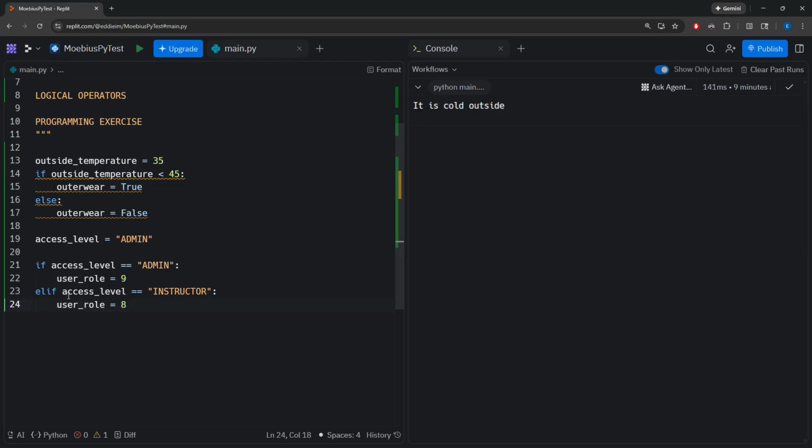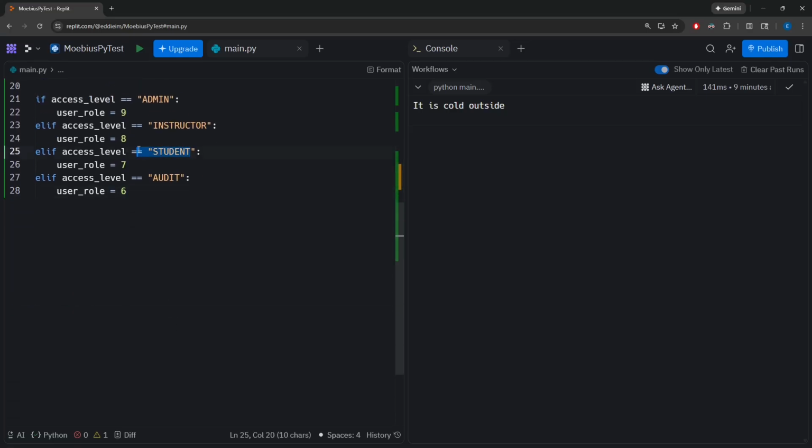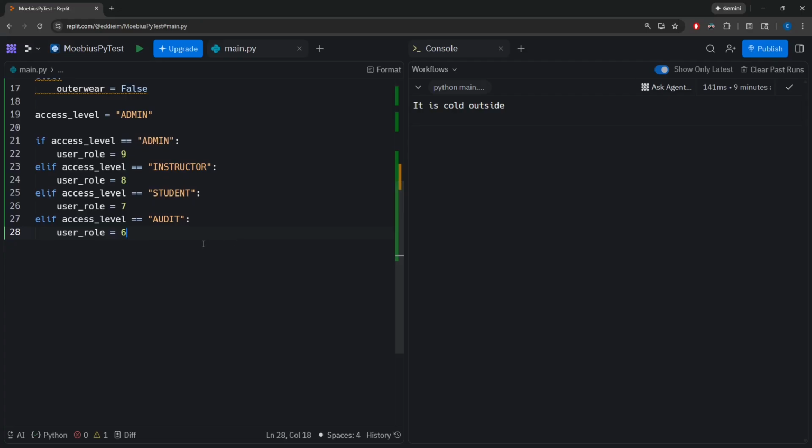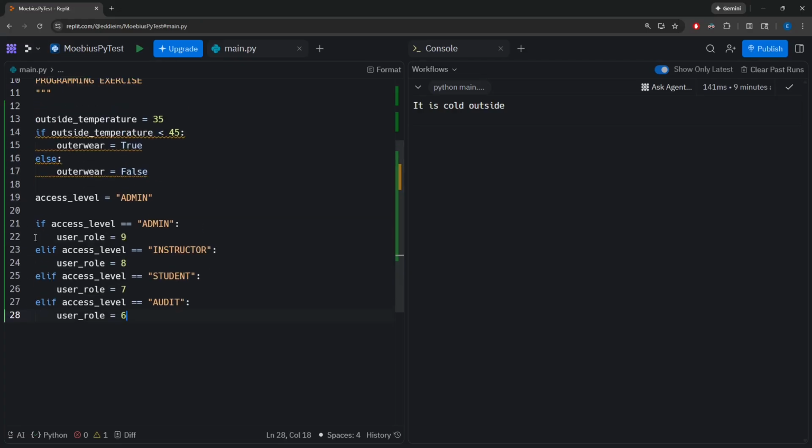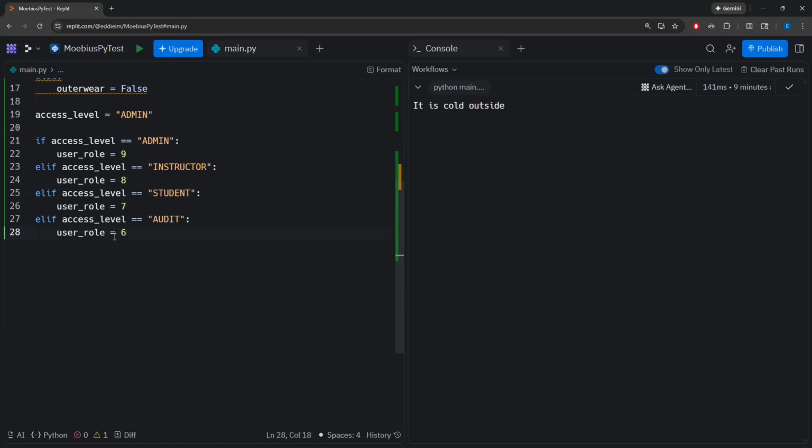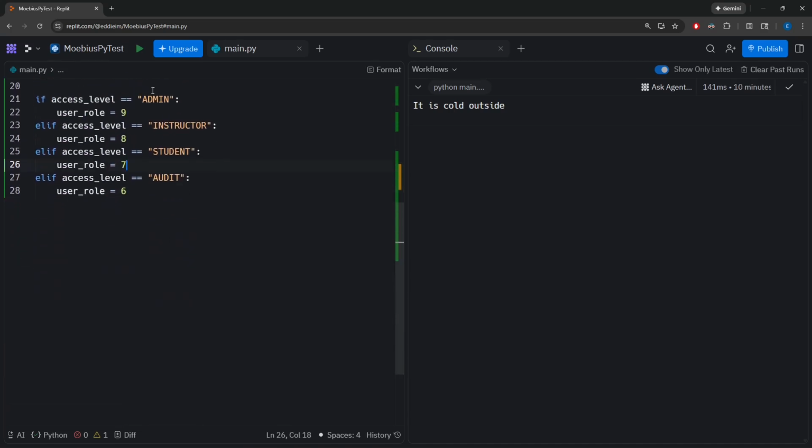So I'm using an else if statement, or elif statement, to see, hey, if you are an instructor, then user role as you get is 8. So now that we've checked to see whether you're an admin or an instructor, I'm going to add 2 more elif statements to check to see if you're a student and an audit. So depending on your access level, as you can see, admin gets the role of 9, instructor 8, student 7, auditing 6. As you get lower and lower access levels, your user role value goes down and down so that you are limited to less and less information. So this is a way for us to be able to create an if statement along with a chain of elif statements to make a decision based off of multiple outcomes. It's no longer just a yes or no. Now it is a decision between A, B, C, and D.